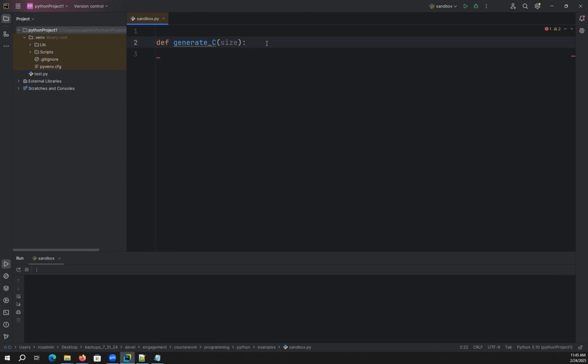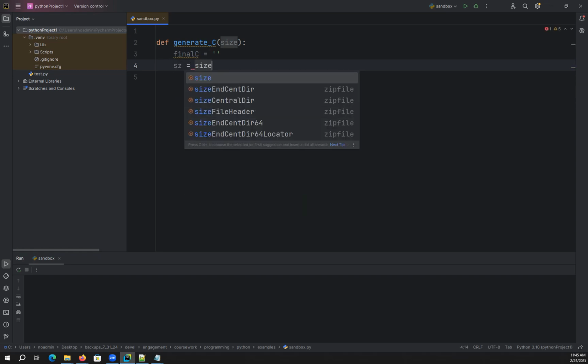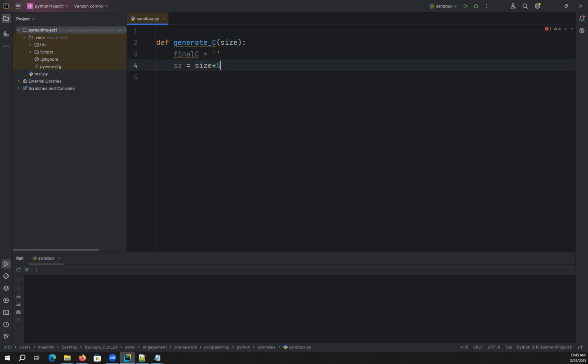Okay, so let's generate this sucker. And I'm going to call the final string final C to make it equal to empty string. And I'm going to create a variable to hold my size times 5. Because if you follow the pattern, a lot of this stuff is contingent on the size times 5. So I'm going to go ahead and put it in a variable so that I am not continually multiplying the size times 5 in all of these different scenarios. It just makes sense to me to put it into a variable.